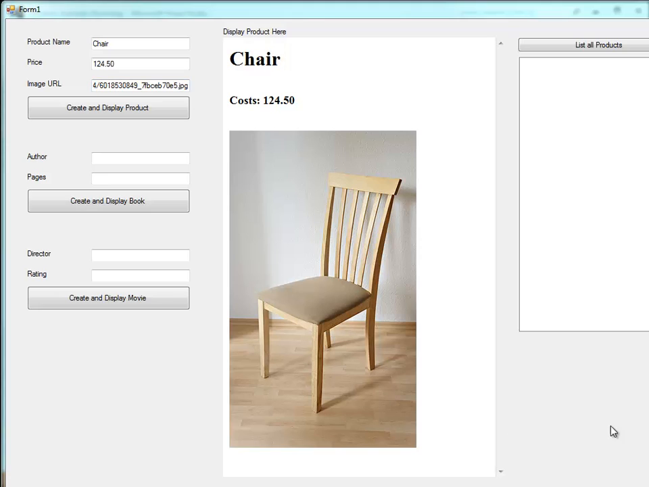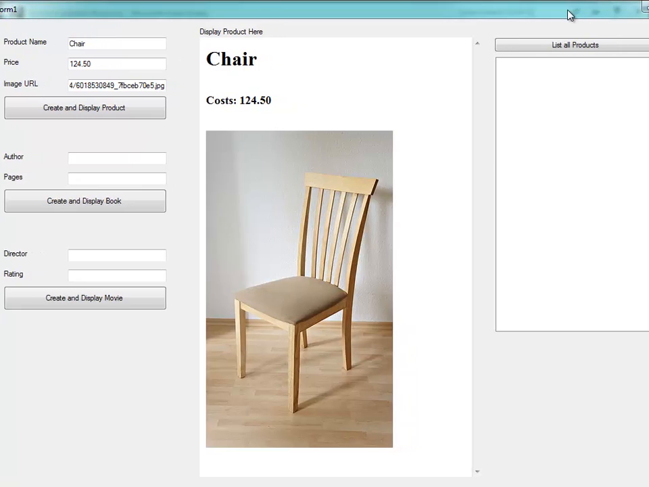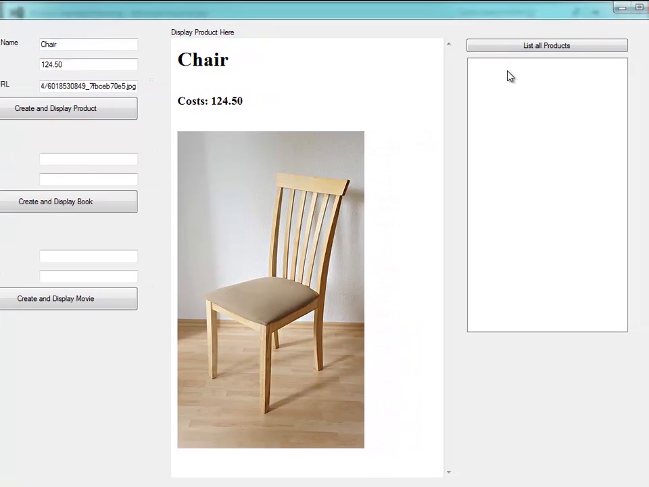This will also work for a book or a movie. Now let's talk about this control over here to list out the products. I want to add a button over here and a list control. A list control is a simple control where I can add elements and it'll display them in a list of elements. So I want to actually see that I'm putting these elements into an array list and be able to get them all out of there.